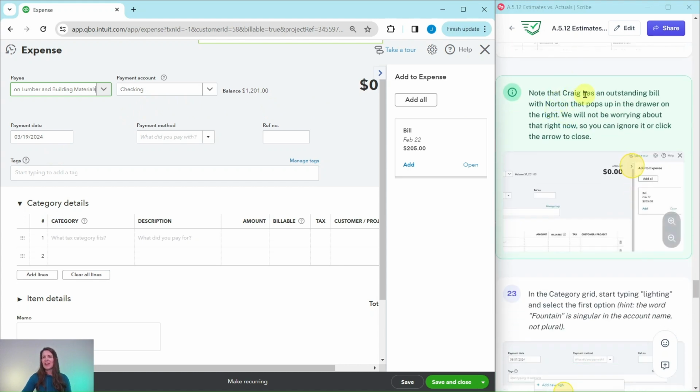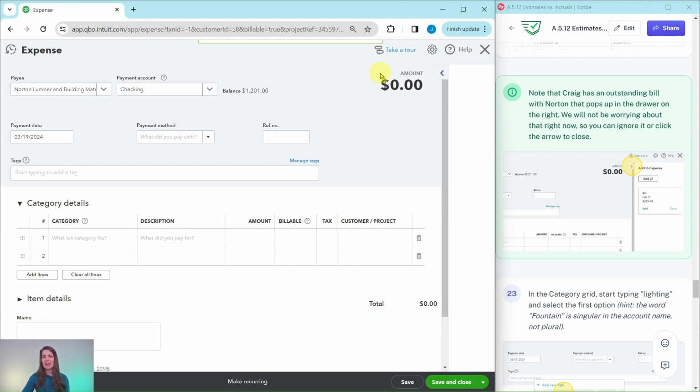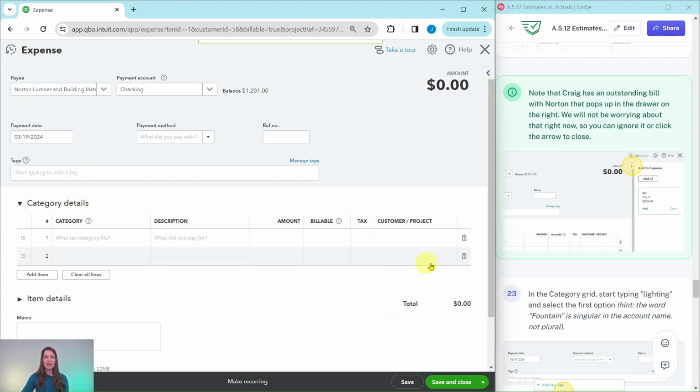Now you will note here that Craig has an outstanding bill with Norton that pops up in the drawer on the right. That is right here, and it popped up as soon as we selected Norton Lumber and Building Materials. We will not be worrying about that for right now, so you can either ignore it or close the arrow or click on the arrow to close it. So that's what I'm going to do. I'm going to collapse it. So if you want to, you can click on this arrow so that we are only seeing the expense.